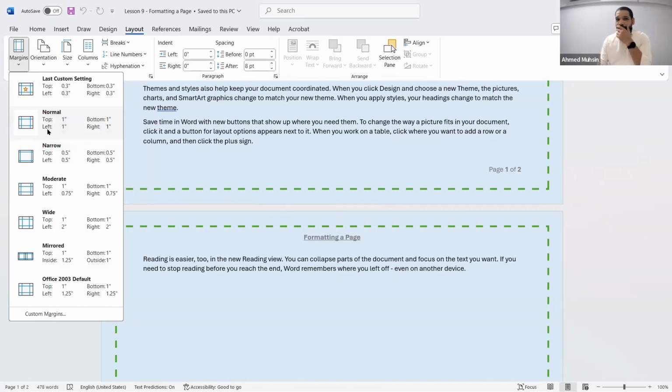Can you all change it to narrow? And then see the text moves. Can you move into narrow? When you move into narrow, you're decreasing the gap. Move into narrow, please.